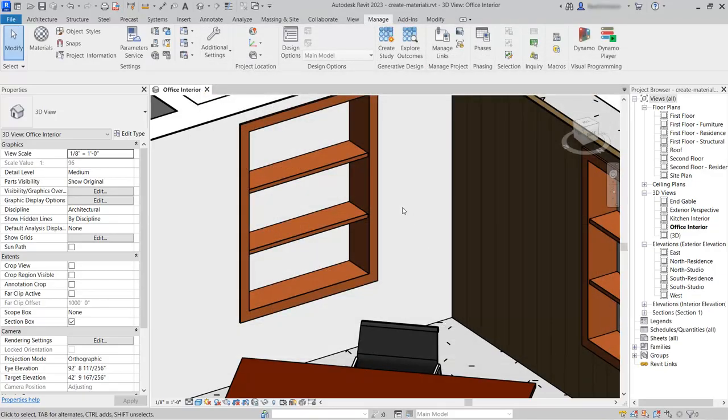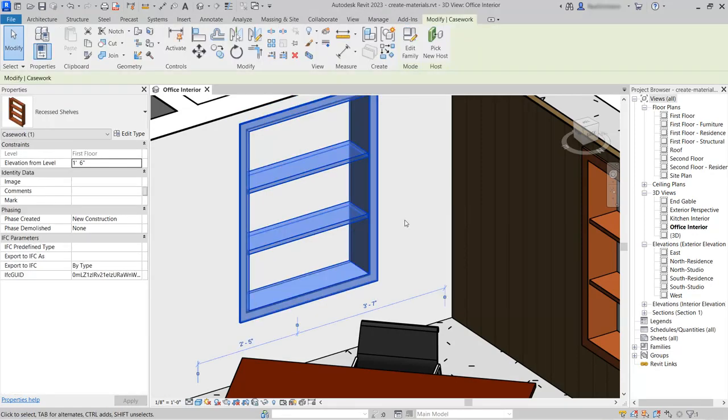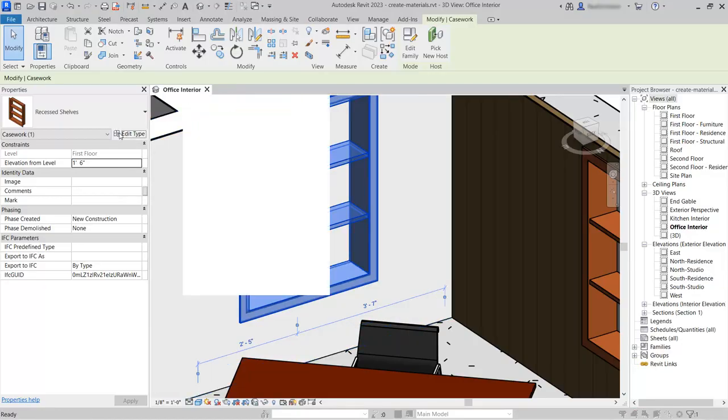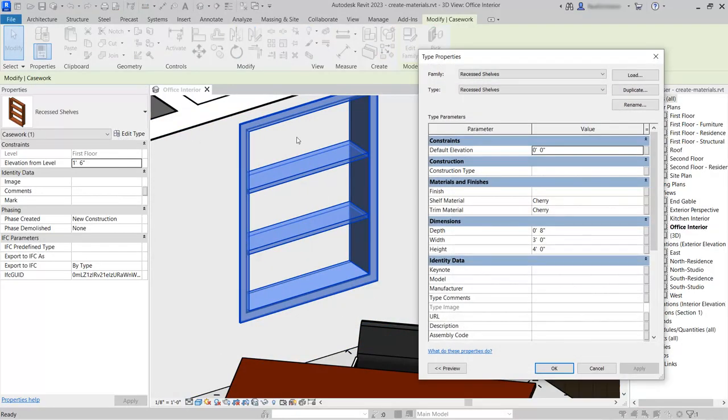And now we need to add the materials onto our shelving family. So I'll select the shelving family here, and then at the top of the properties palette we'll click Edit Type to access its type properties. And in the Materials and Finishes panel here we can see we have parameters for the shelf material and also the trim material. And they're currently both set to be the cherry material.